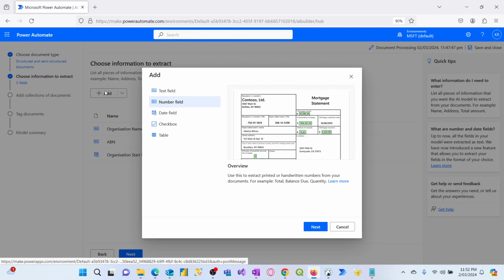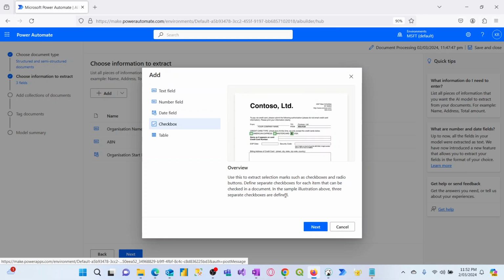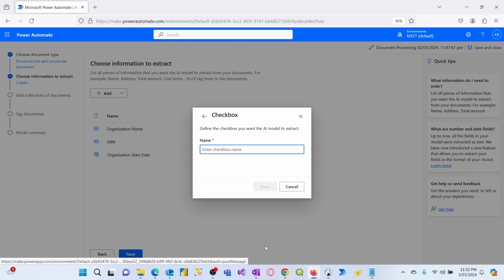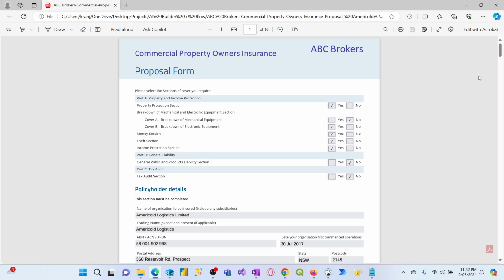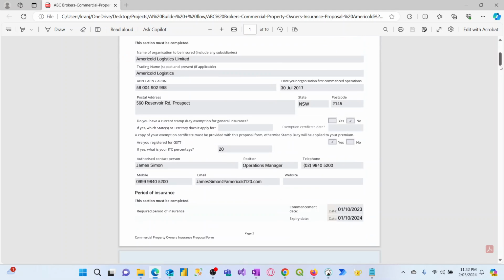I will add another field. This time I will give it as a checkbox. I will hit next. Let us find a checkbox within this PDF file. So let's call it checkbox.